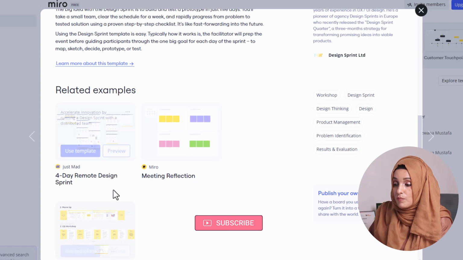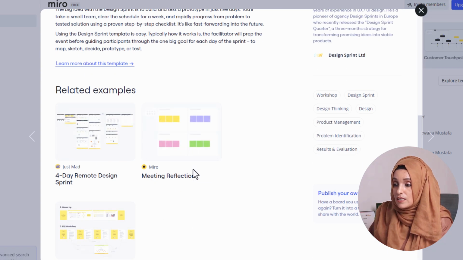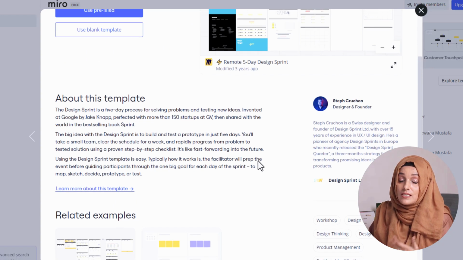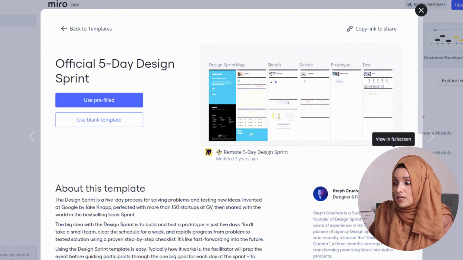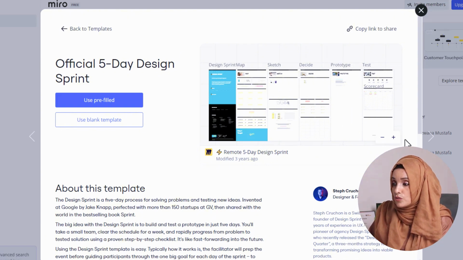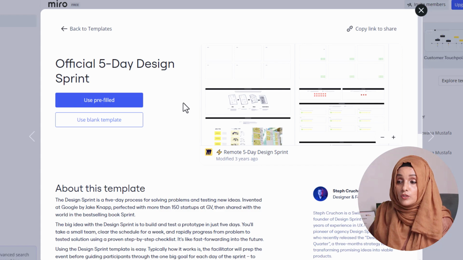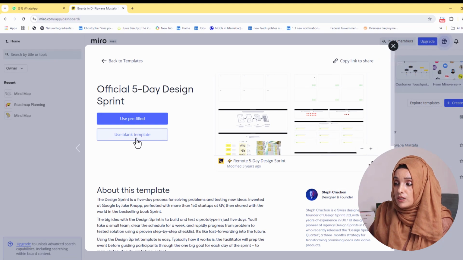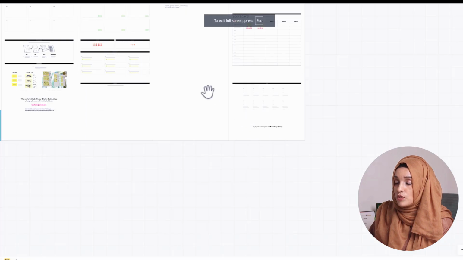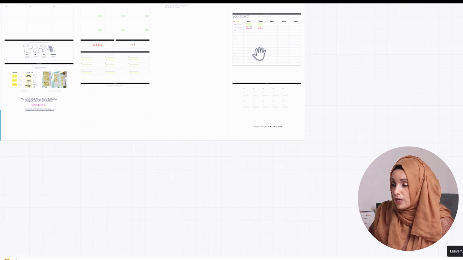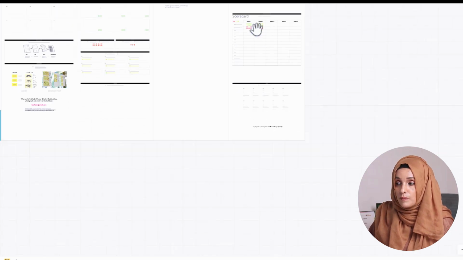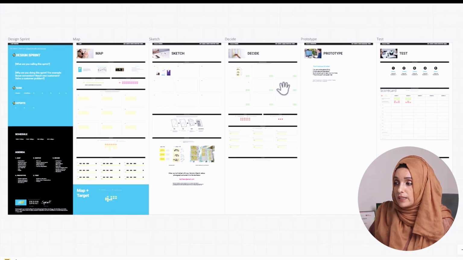Here is the information about this template, and these are some related examples. People work on this template and customize it according to their own requirements. For example, if we want to use this, we just click on it. There are two options: you can use the pre-filled one or a blank template. If you feel the information is pretty much related to the information you want to put in, you can use this specific template. Otherwise you can go for the blank one.